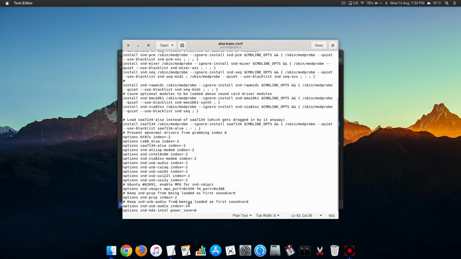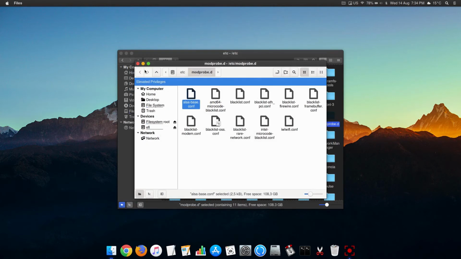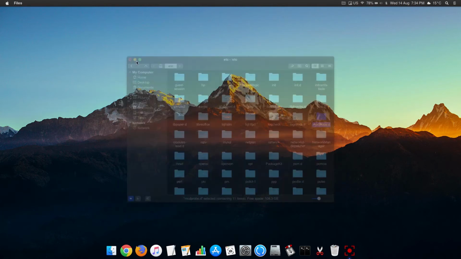Your last line is gonna be this one, and then type enter and add this one. That's what you gotta add. So type options space snd-hda-intel space power_save=0. So save, close it, and reboot the system.